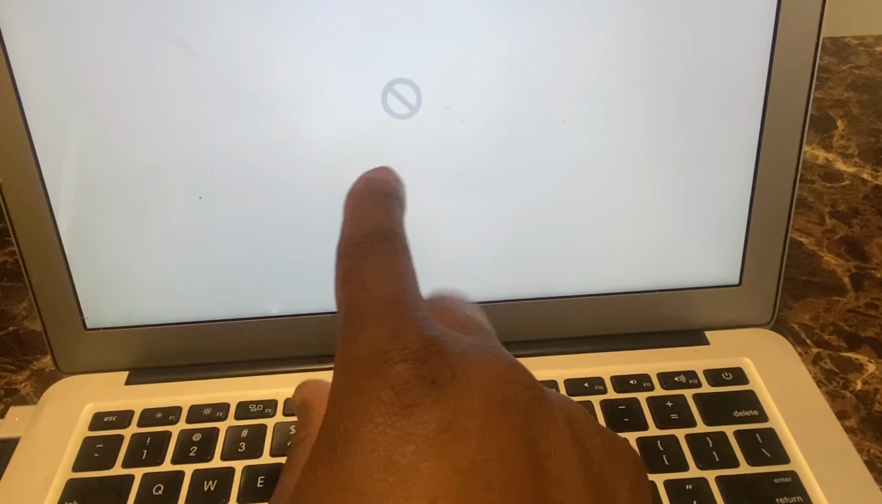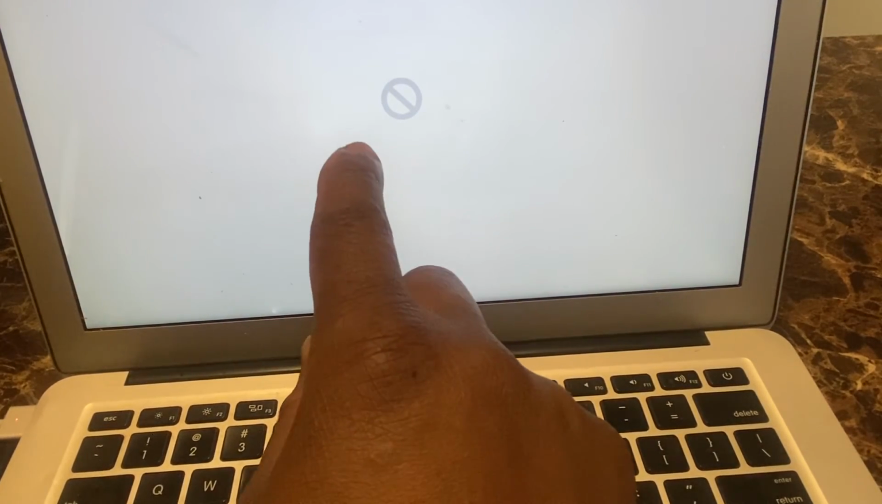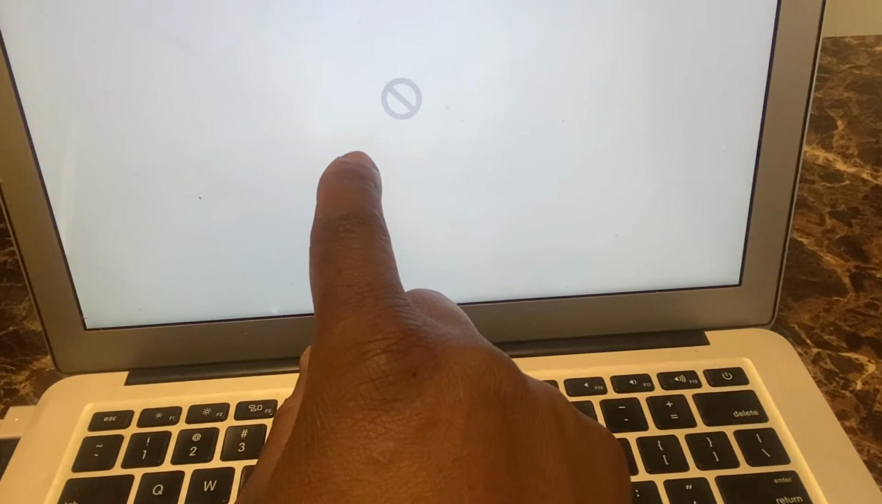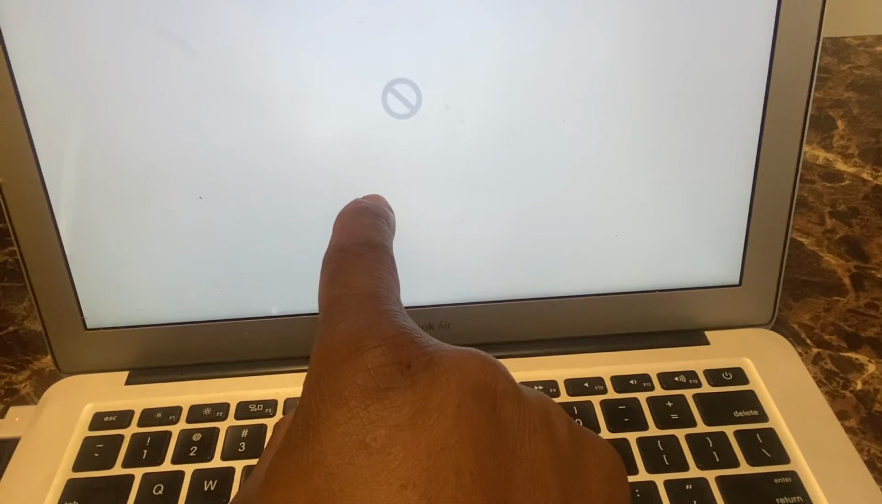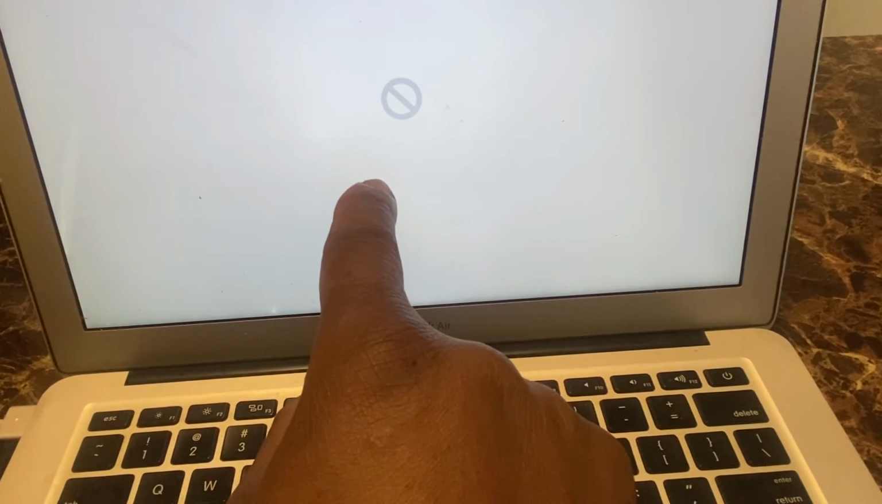What you'd have to do is find the appropriate software that matches the computer that you're trying to install to. For example, on this 2014, the software that I'd have to install on here is macOS Big Sur or macOS Mojave, macOS Catalina. Any older software should work.